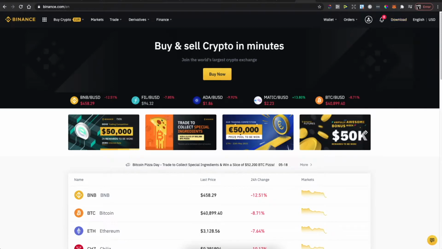Guys, in this video I will show you how you can withdraw crypto from Metamask to Binance or other exchange or wallet, because it's pretty similar, right? So first, what you need to do here is you need to go where you want to transfer your cryptocurrency.